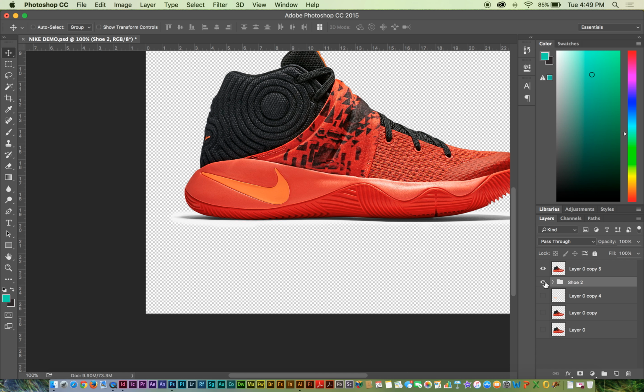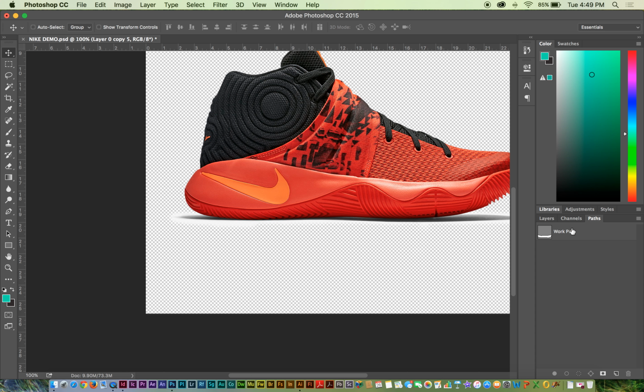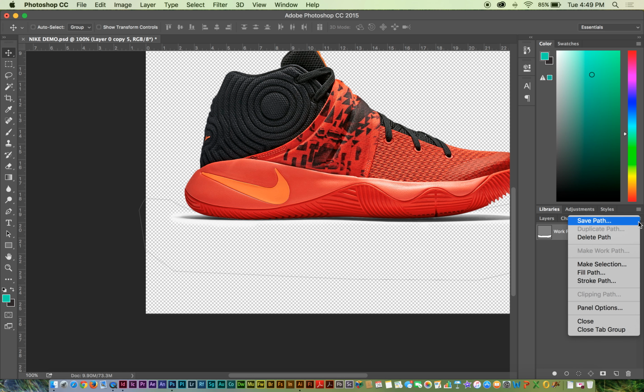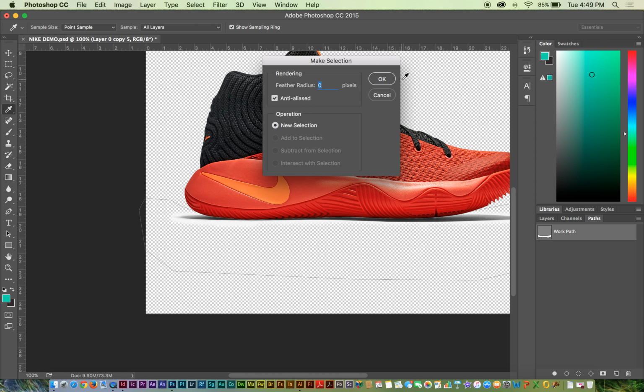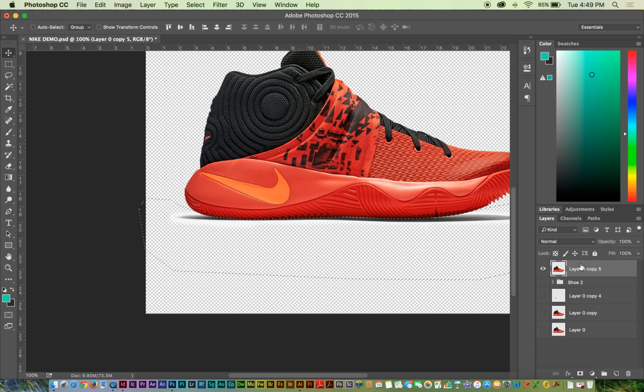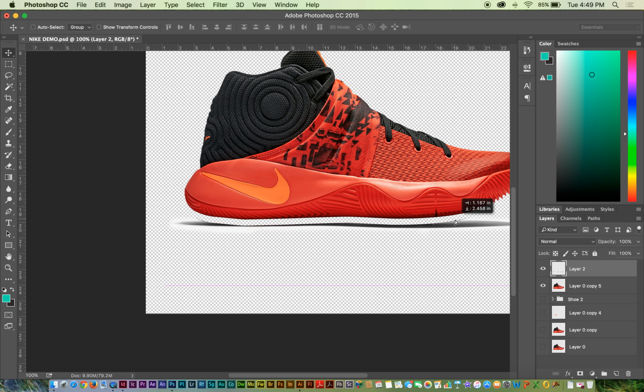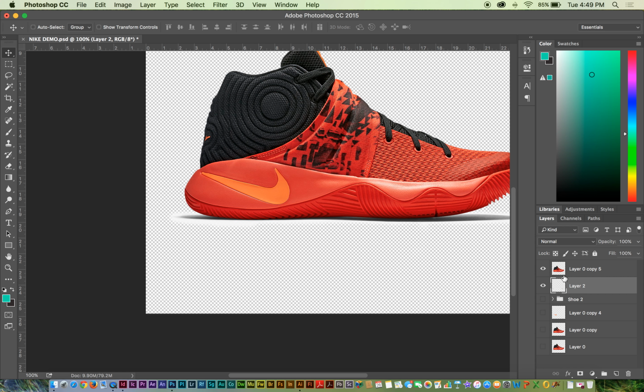So this shoe's done. This shoe, I just need to go back to my work path again. I'll just hit that work path button because that's already going to be saved in there. Make selection again. Okay. Now I'll just copy, Command C, Command X, Command V, and then just drag this over. What I should have done is cut the shadow out first, and then on my first shoe before I started going into the other pieces of it. So okay, I'm gonna group that layer.